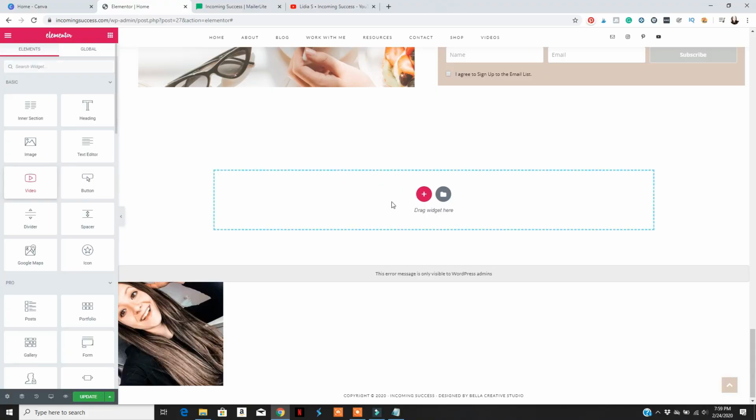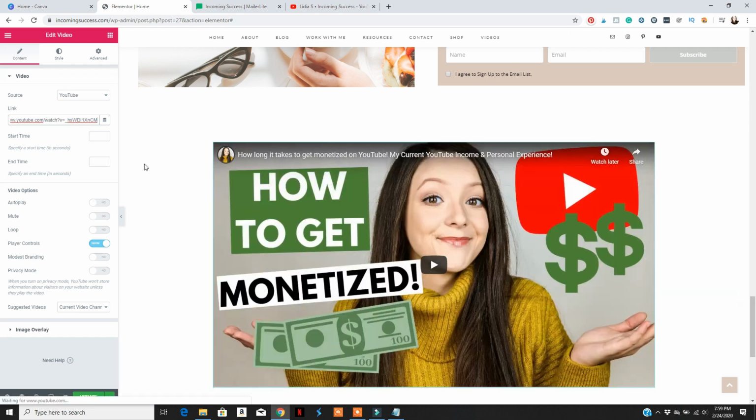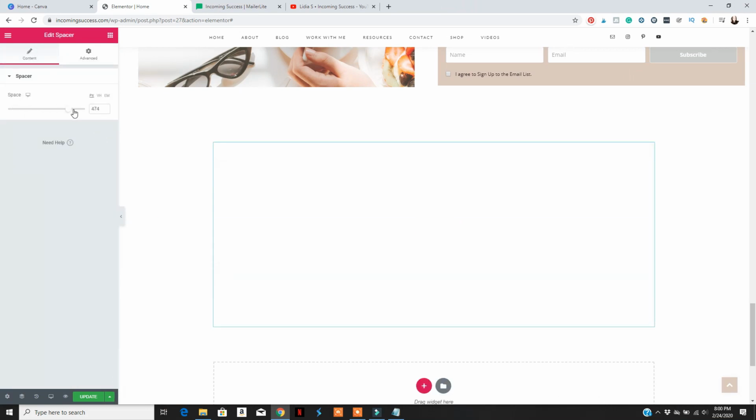On your homepage, you can also include a video that describes your business, your products, or yourself, or you can just add a video that you have on your YouTube channel by inserting the video widget and then adding the link to the YouTube video in that widget. To optimize your page exactly the way you want it, you can add spacers so you can decide how much space you want between each widget.